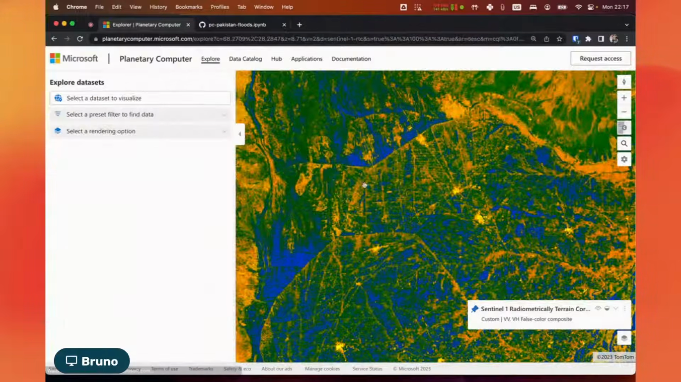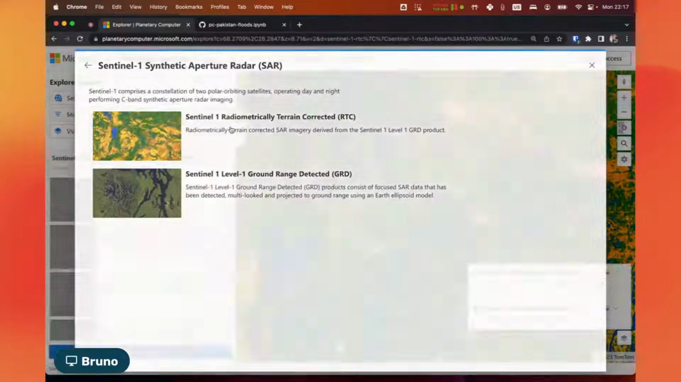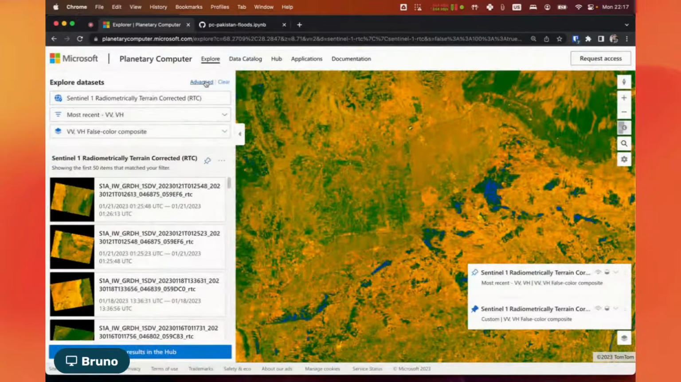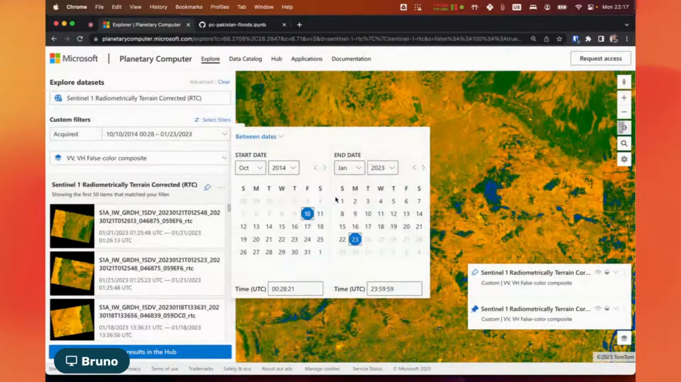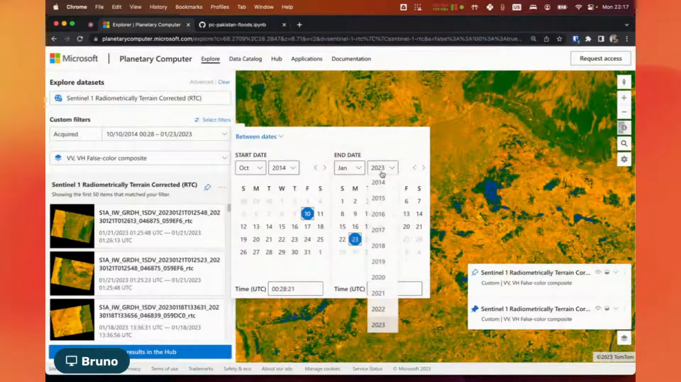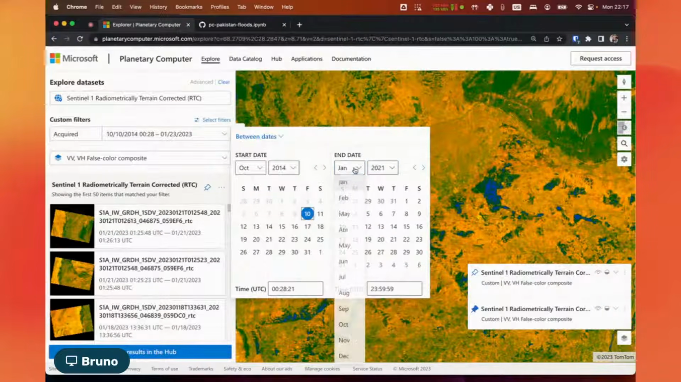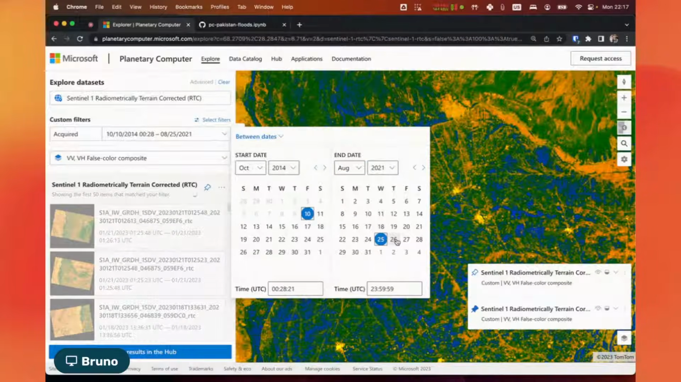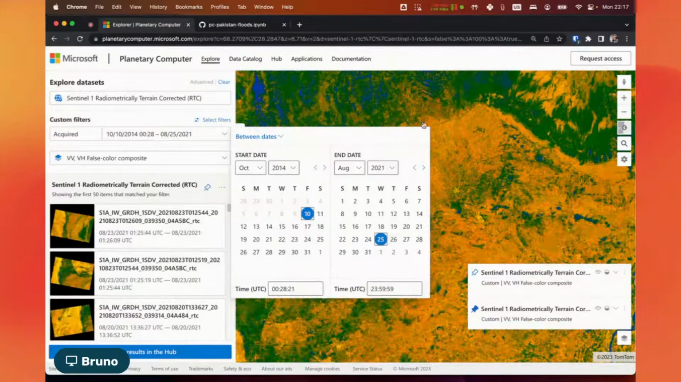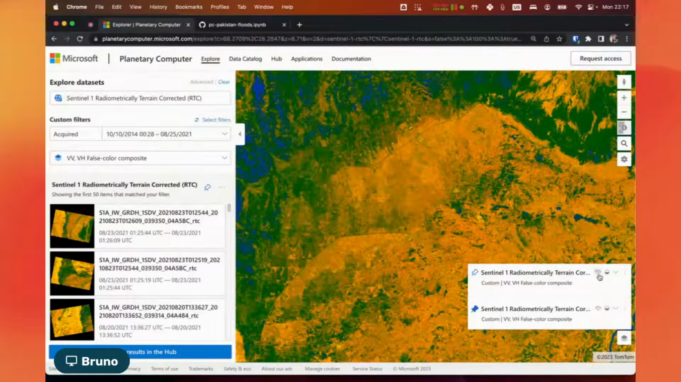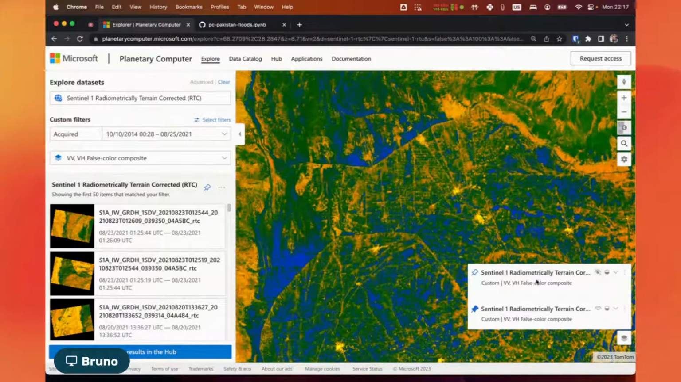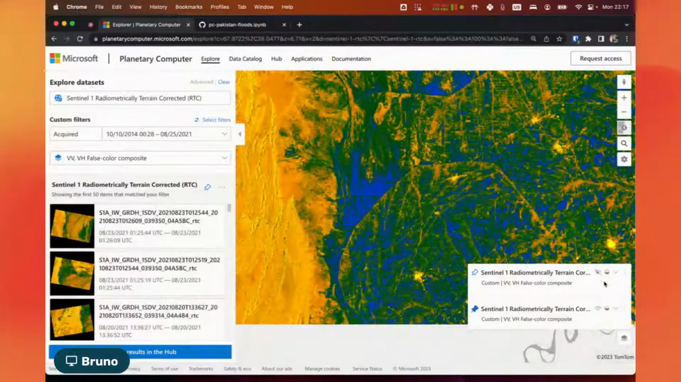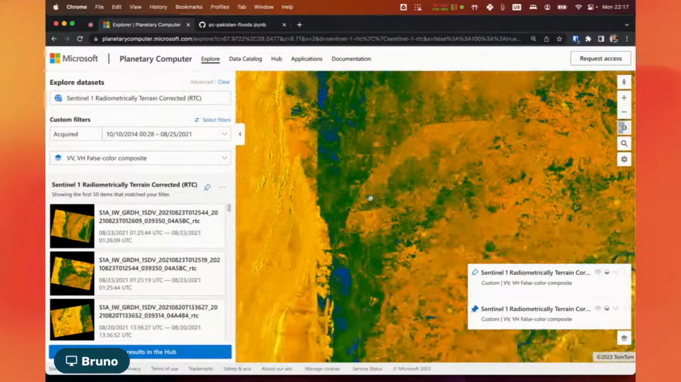So I'm going to pin this layer. I'm going to add another layer, which is the advanced filter. I'm going to use the same dates in the year before, in August. That was 26, same date. And now I can select here. Okay, yeah, definitely. This is 2022. This is the year before.